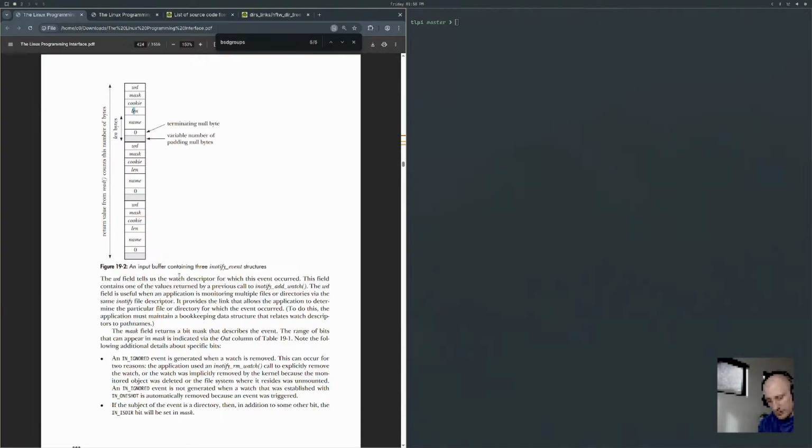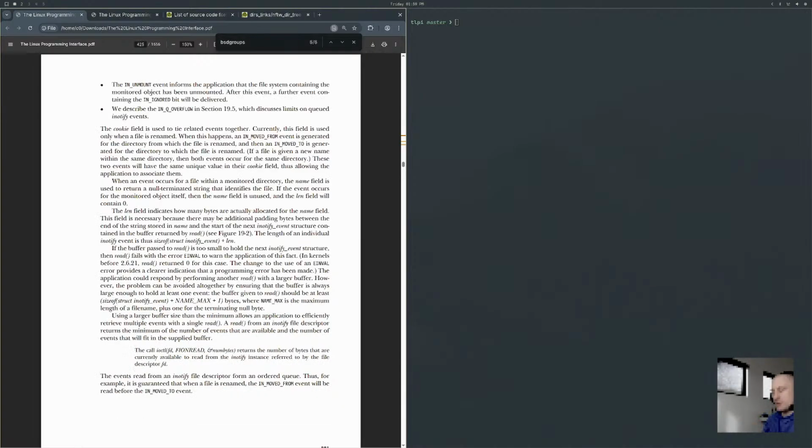If the subject of the event is a directory, then in addition to some other bits, the IN_ISDIR bit will be set in mask. The IN_UNMOUNT event informs the application that the file system containing the monitored object has been unmounted. After this event, a further event containing the IN_IGNORED bit will be delivered. We describe IN_Q_OVERFLOW in section 19.5, which discusses limits on queued inotify events.